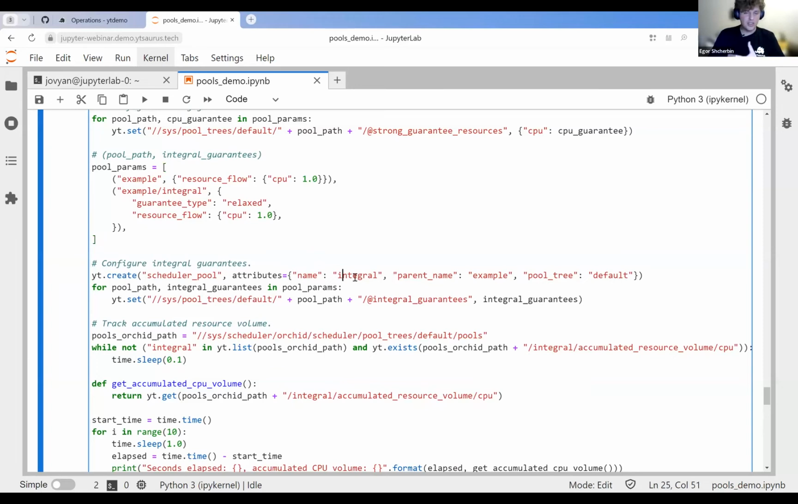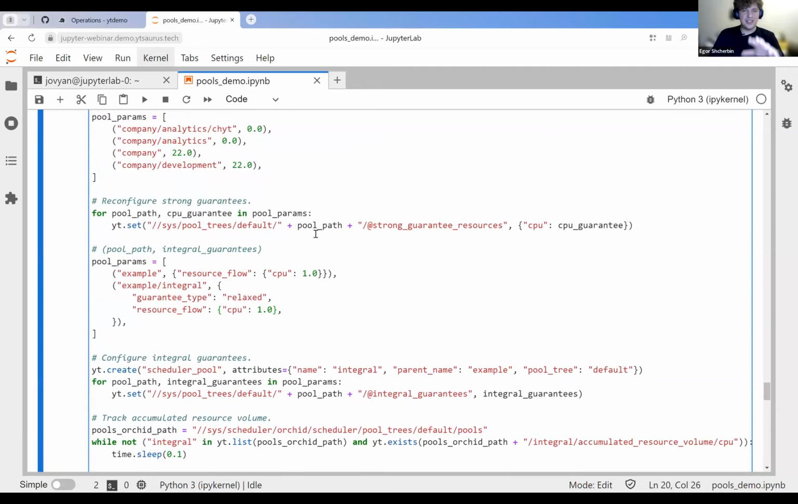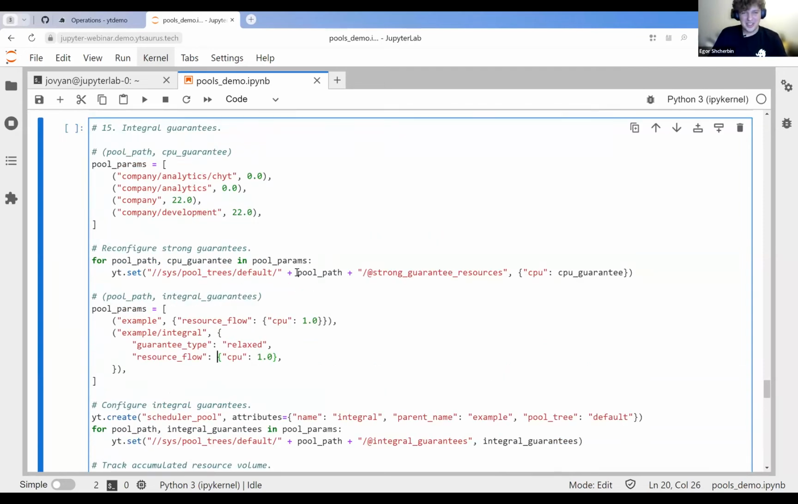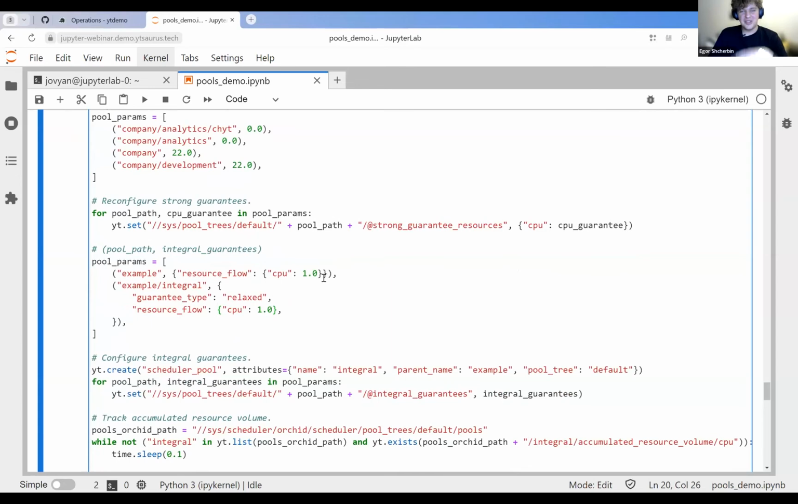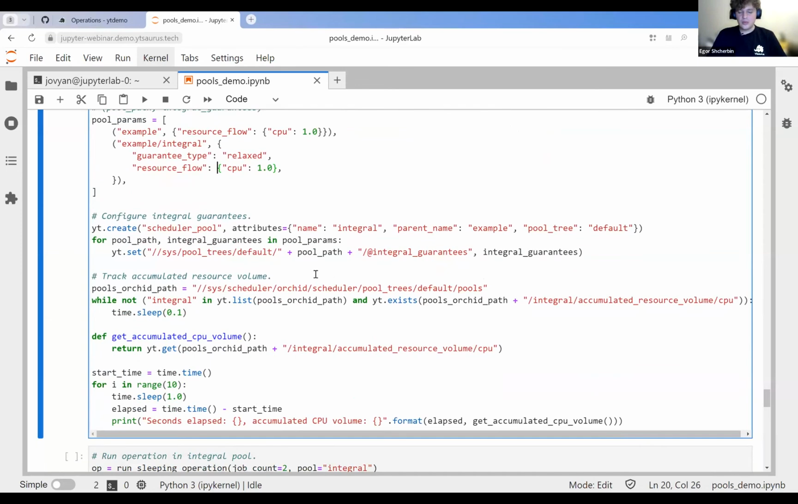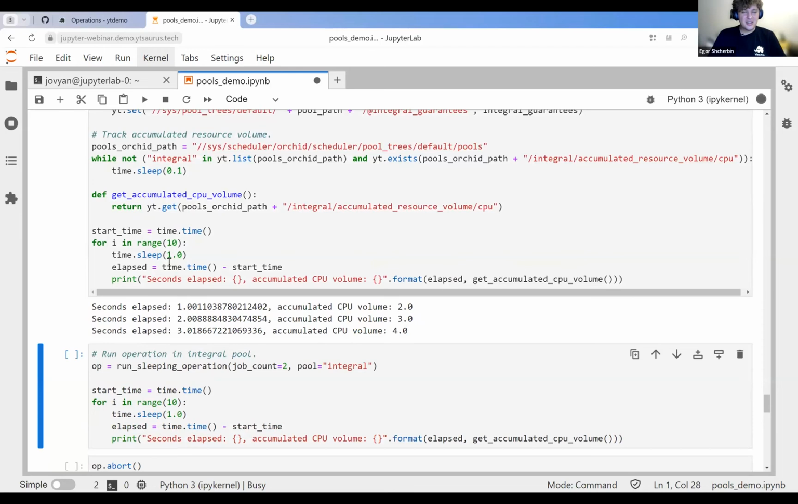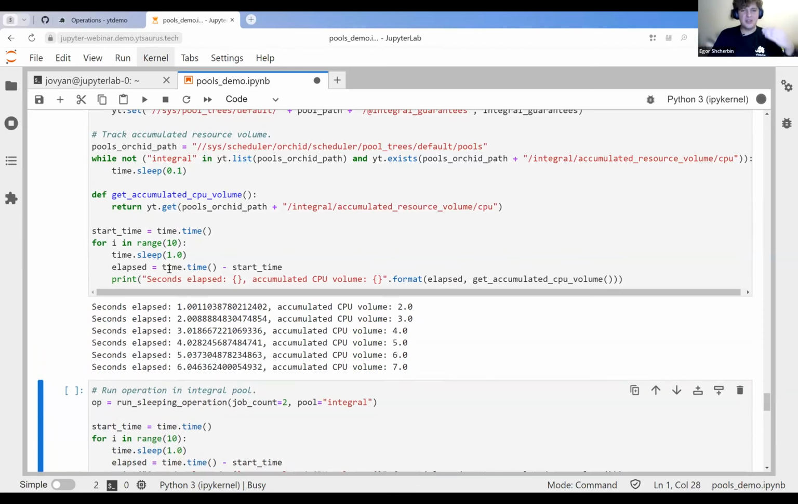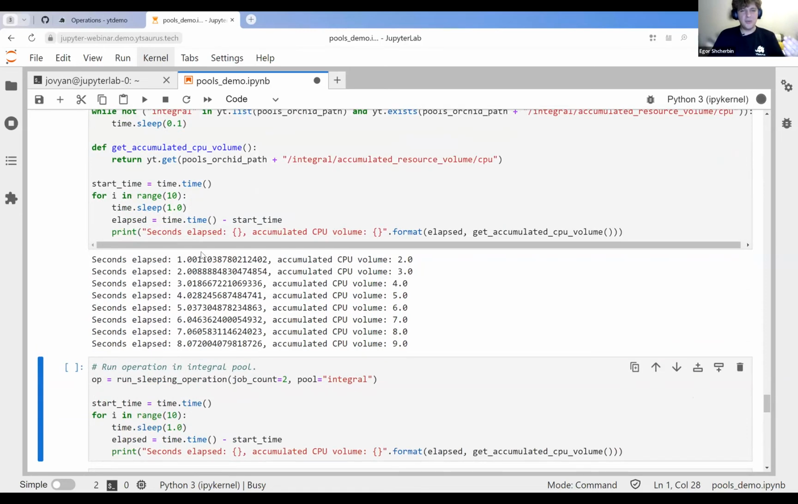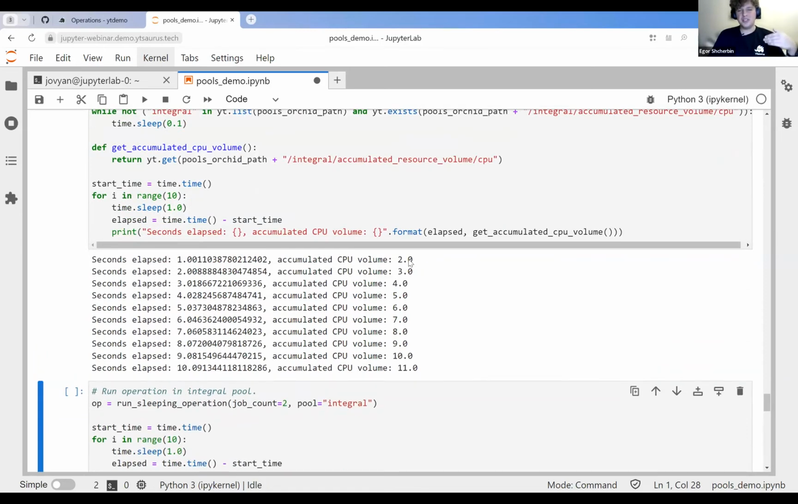All right, let's create a pool first. I am creating the integral pool. I'll assign an integral guarantee to it, with a continuous stream of 1 CPU. As a preface, I will reconfigure the strong guarantees so that the alert we saw before does not appear. Now, let's create a pool and see how the guarantee will be piling up in this pool. Here we can see that every second, a new CPU second appears in the pool.